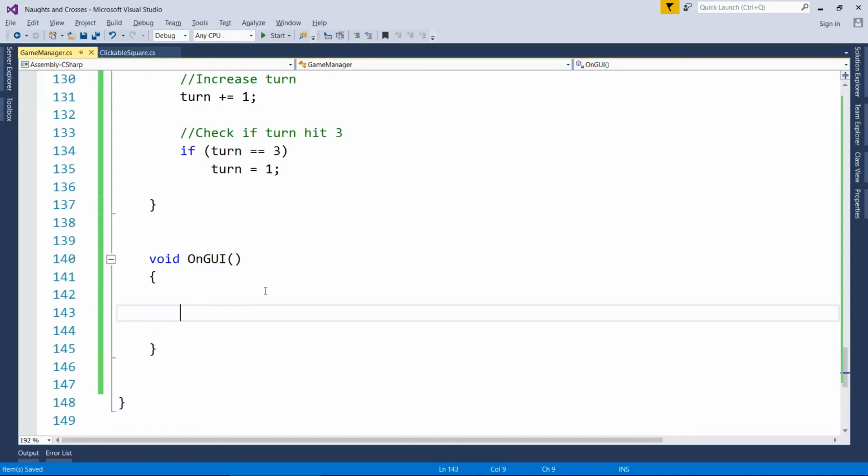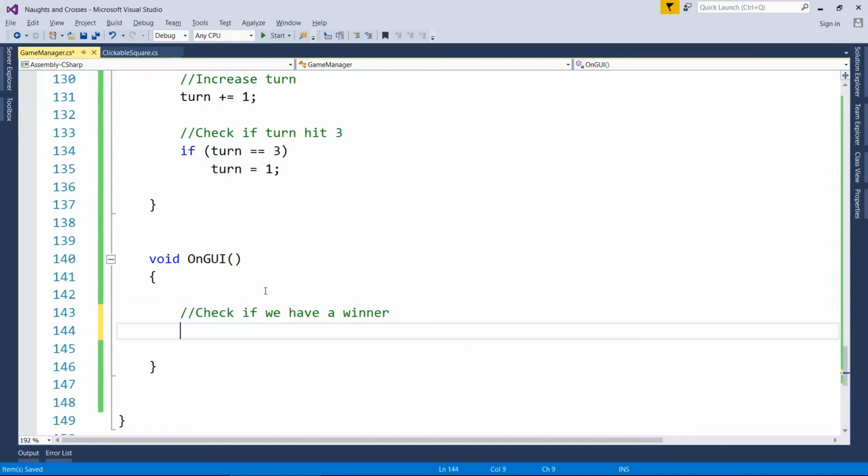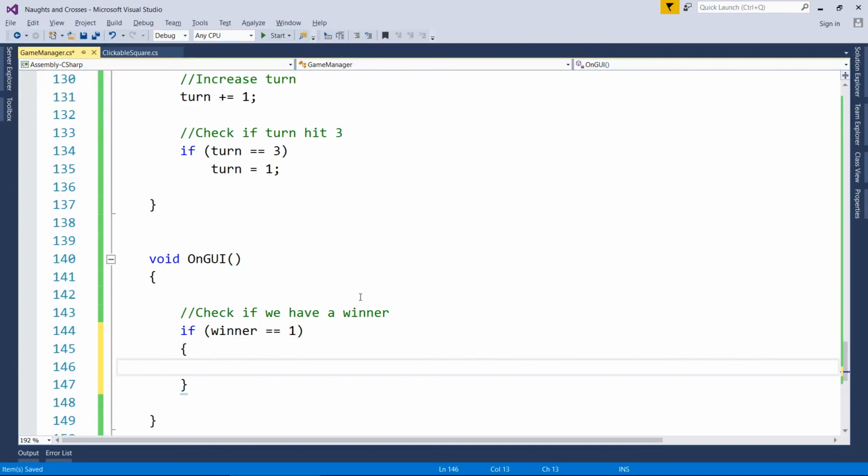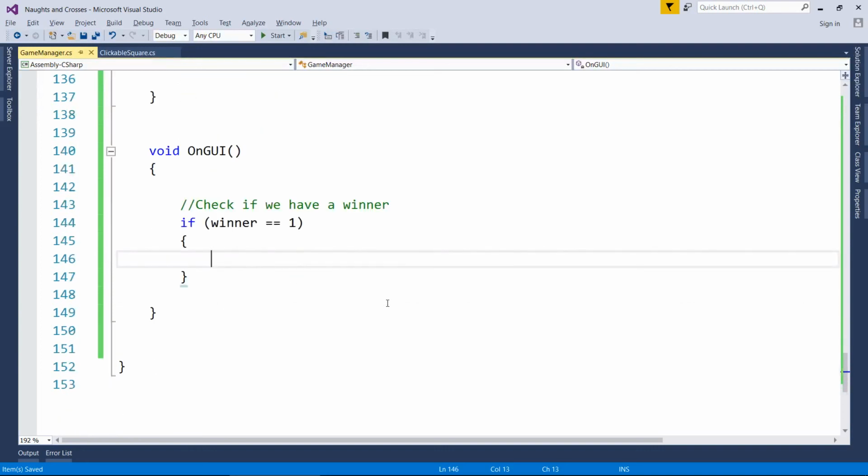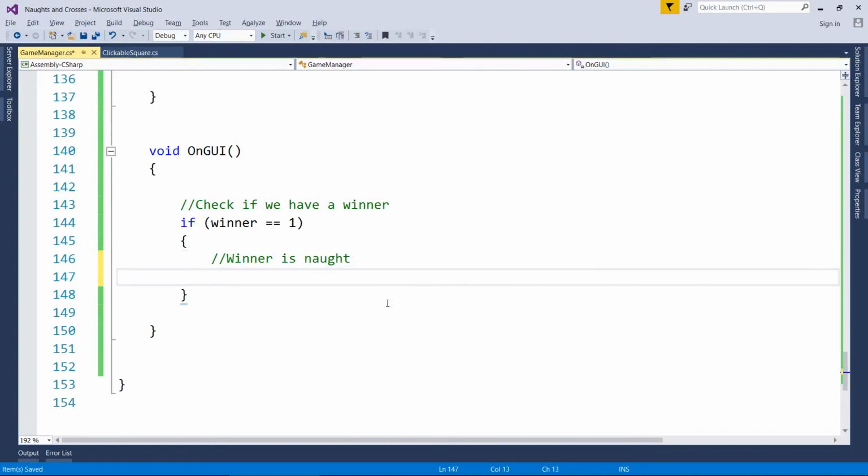For just a basic one, it's perfectly fine. Check if we have a winner. And if winner equals naught, let's draw a label on the screen. So winner is naught. The way we draw a label is by going GUI.label, and then it wants a position and the content. Position, we have to create what's called a rectangle.